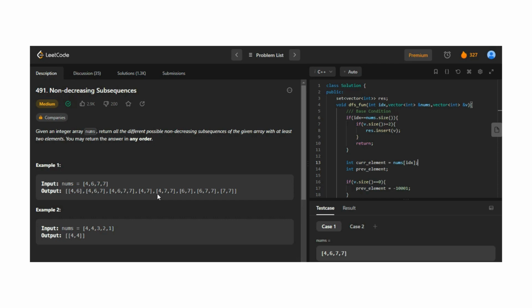So now let's discuss this problem. Here in this problem we are given an integer array nums and we need to return all the different possible non-decreasing subsequences of the given array. The subsequence that we are generating must be of at least length 2, and if it is less than length 2 then we do not need to push that subsequence in the vector, and at last we need to return the corresponding vector as our final answer.